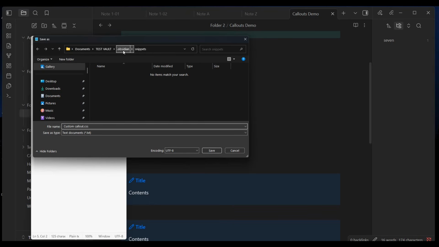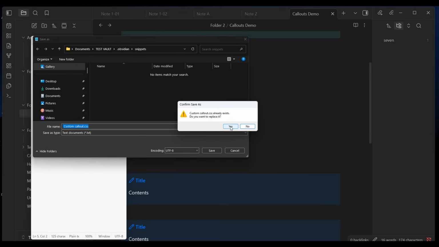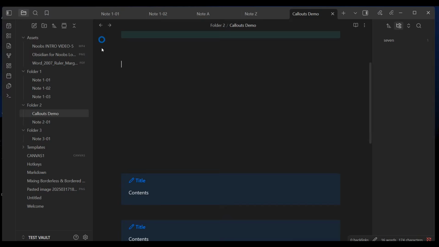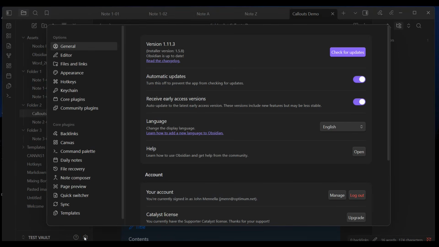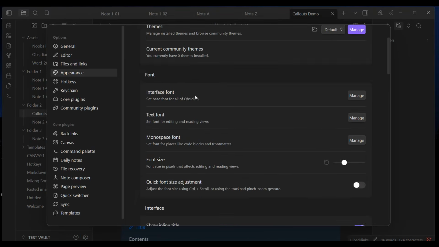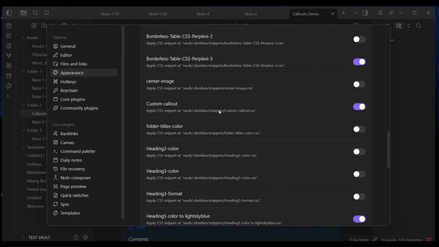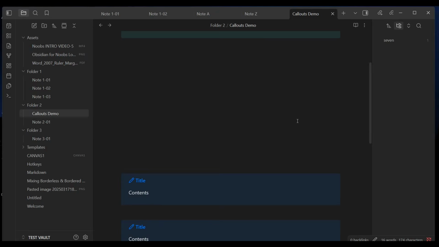And I'm in my test vault, the .obsidian subfolder, and the snippets folder within the .obsidian subfolder. And that's where I'm saving my snippet. It's already there because I was practicing this before. So I'm going to say yes. And I go into Settings, Appearance, scroll down to CSS Snippets, find the callout, turn it on. Again, it's already on here. Enable it by turning it on. And now it's in effect.